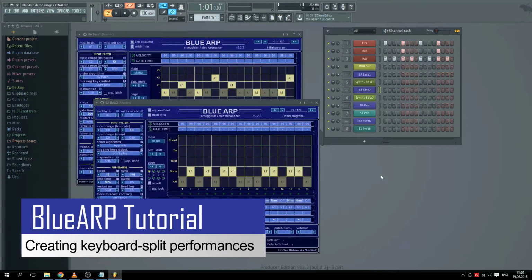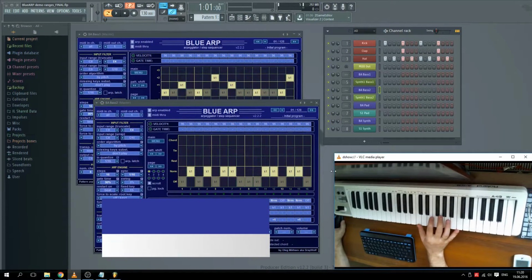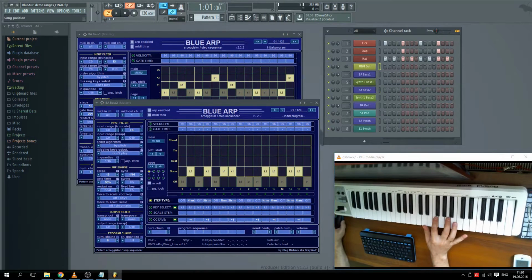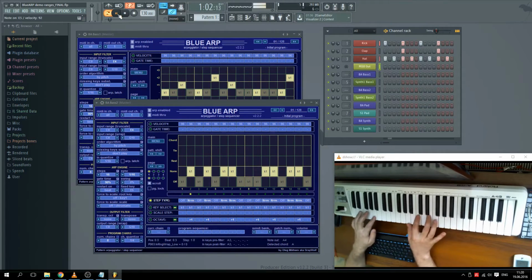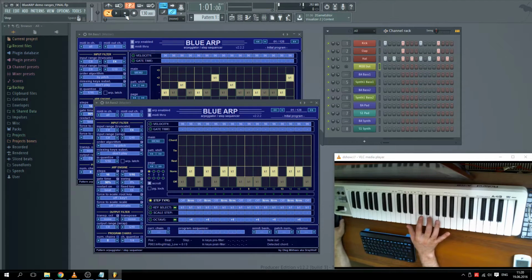Hi, in this tutorial I'll show you how to create multi-layered keyboard split performances with BlueARP to get something like this. As you see, it's an arranger style keyboard split performance. I have a bass on the left part of my keyboard, and pad sound and ARP sound on the right part.